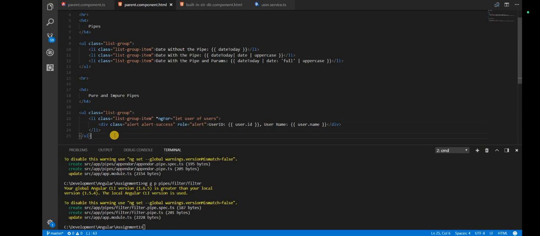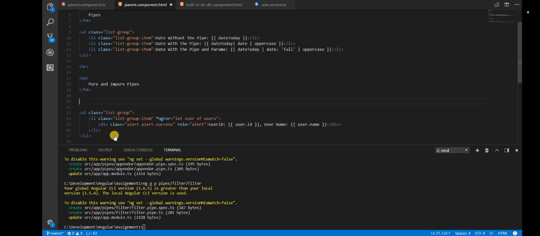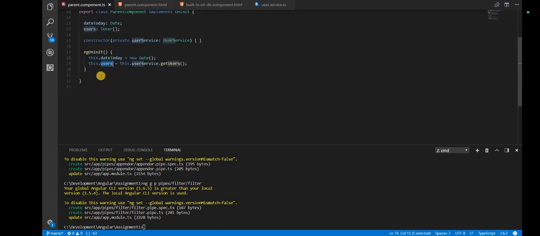Okay, let's save this, and below this I'm going to create a button, or just above that we're going to create a button with the class of btn btn-primary that will say add user. Okay, and then on the click of this button I'll call a method named addUser that should be defined on my parent component.